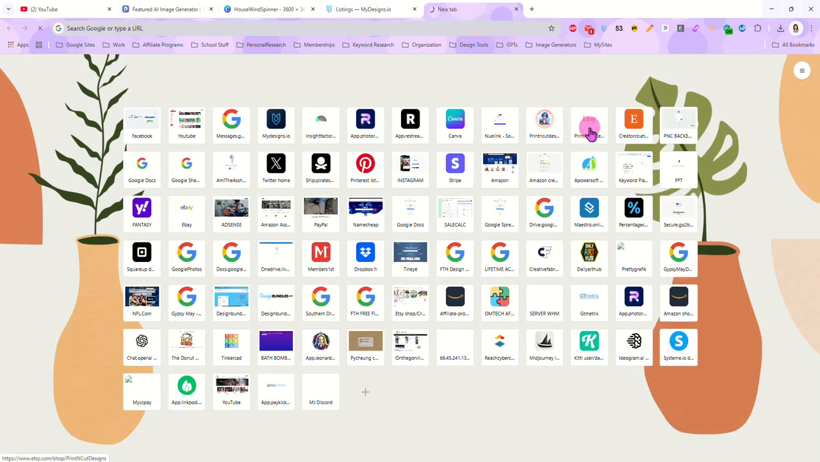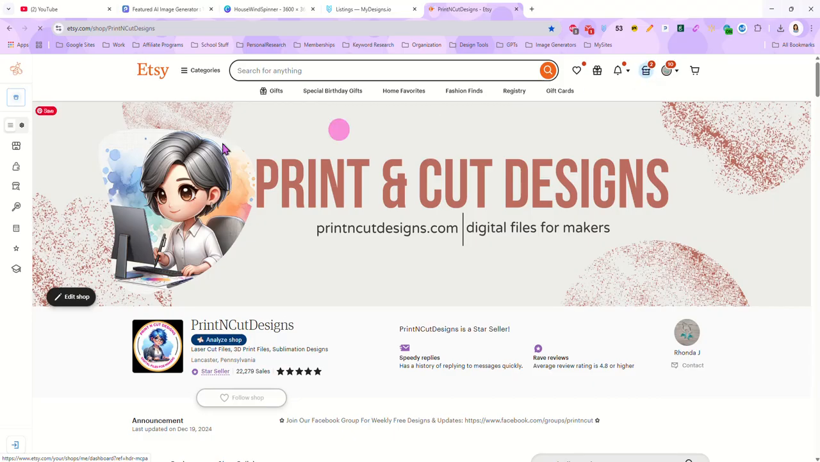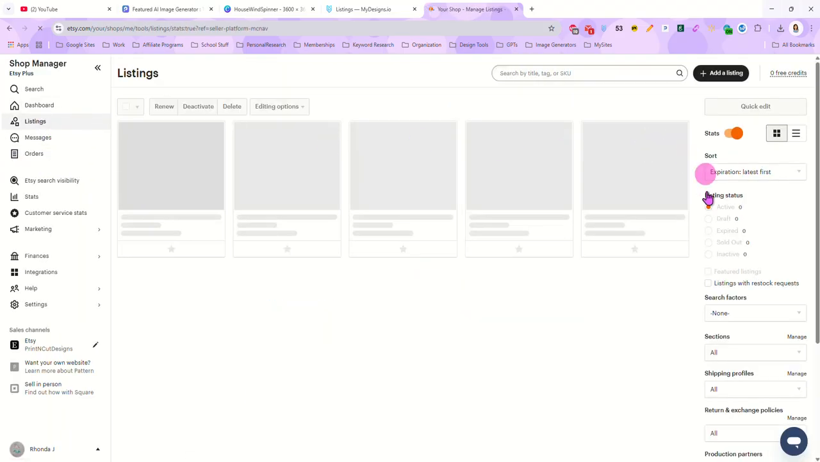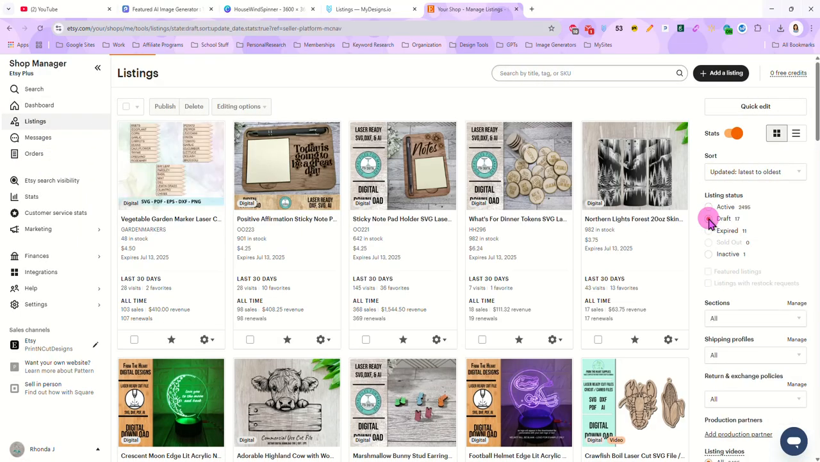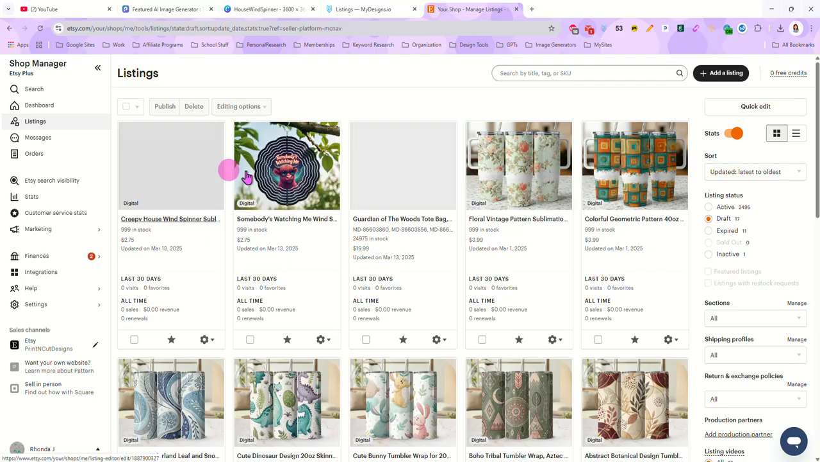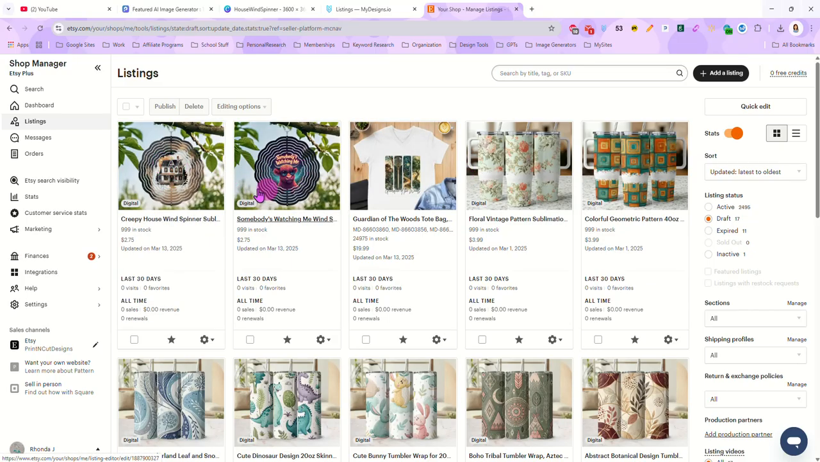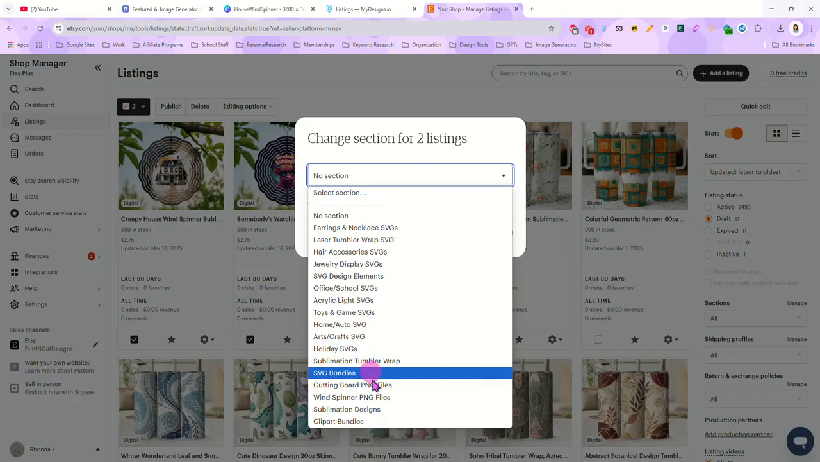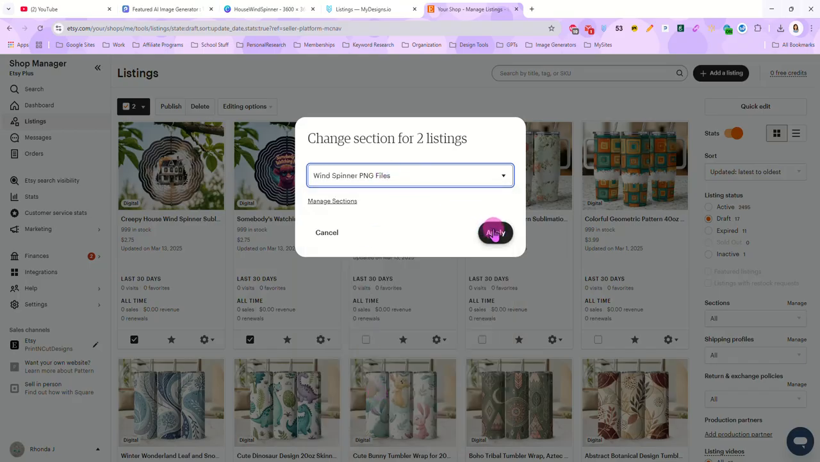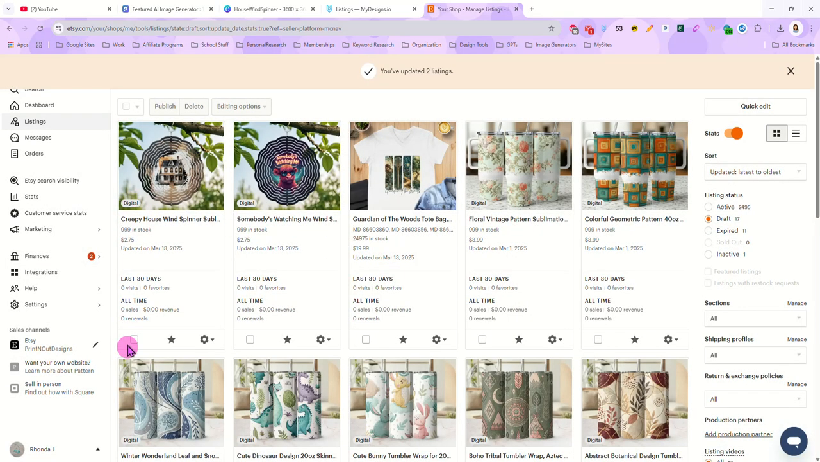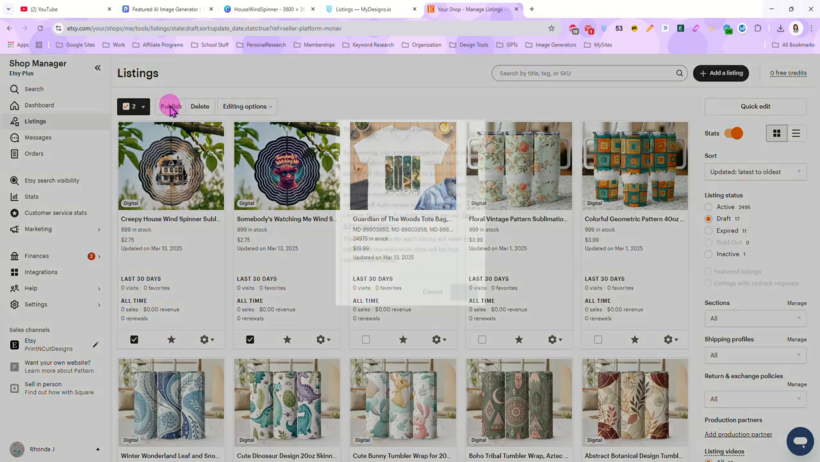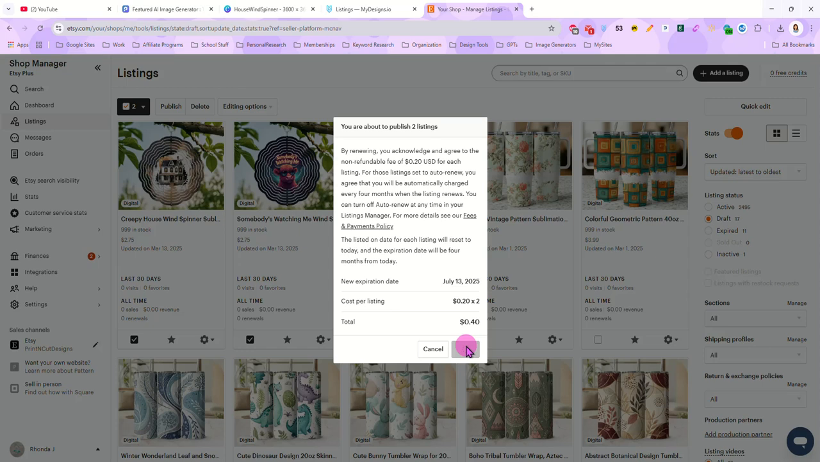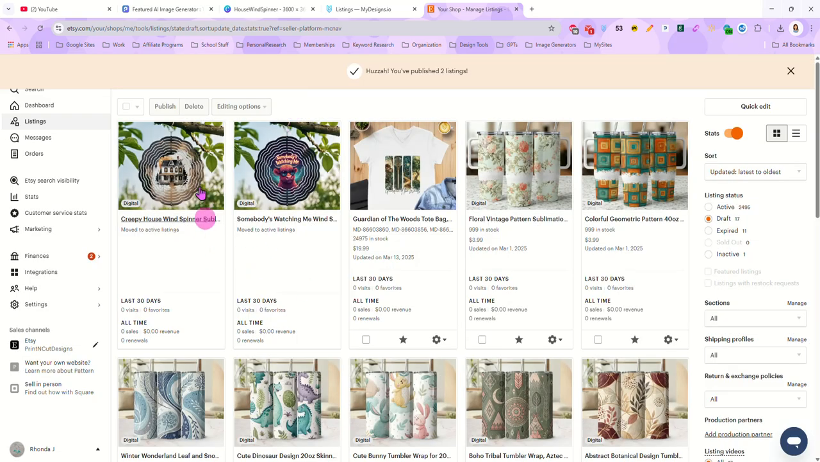And we'll just run over there real quick and take a look in draft. And here are our two wind spinners. So I'm going to select both of them, edit options, change section, wind spinner PNG, apply. And then I'll select both of them again. And I'm going to click publish. And now they will be live in my shop.